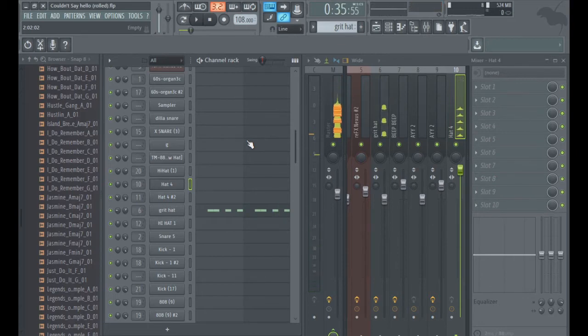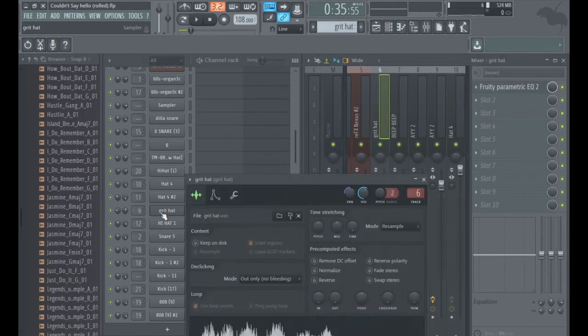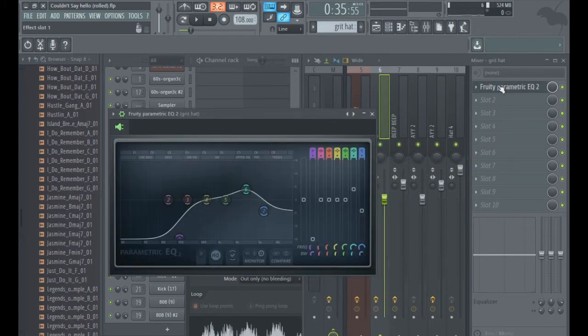But you can also hear that I got an extra hi-hat here. It's the grit hat. I just noticed that too. So even though I have a fairly simple hi-hat pattern above that, I did add a little something to spice it up here with the grit hat, and it is equalized.